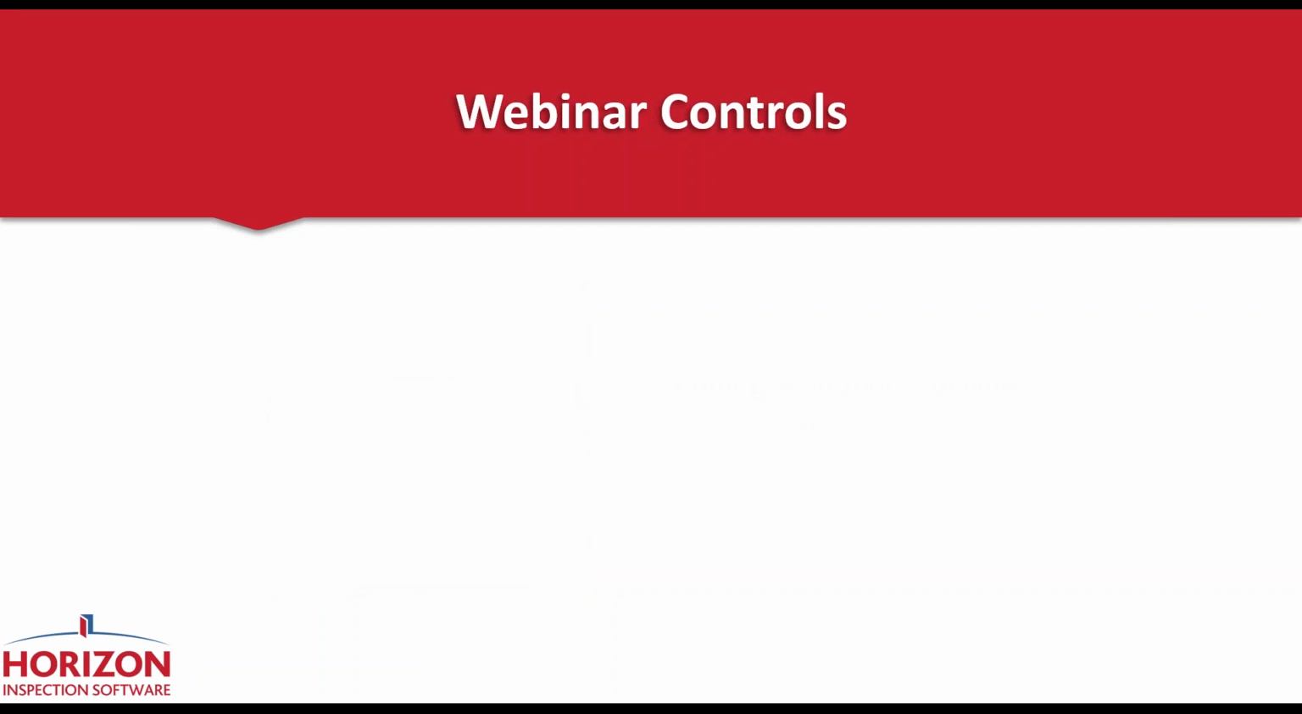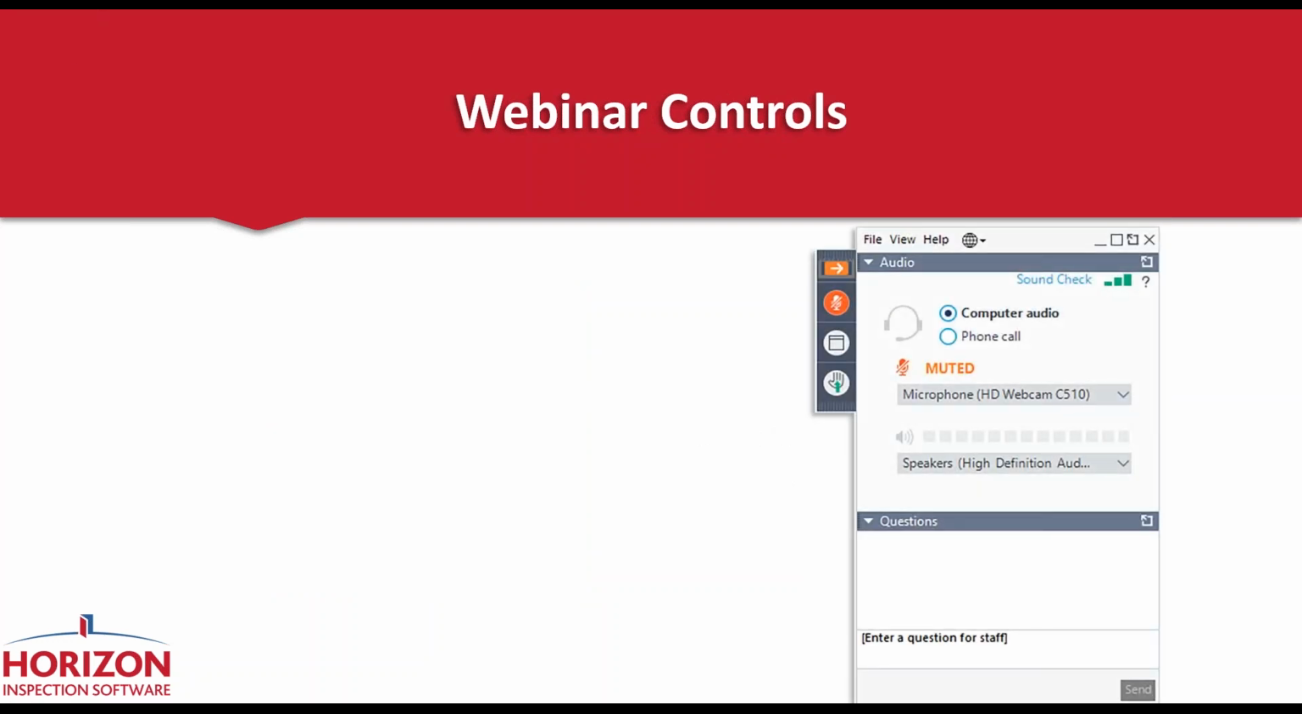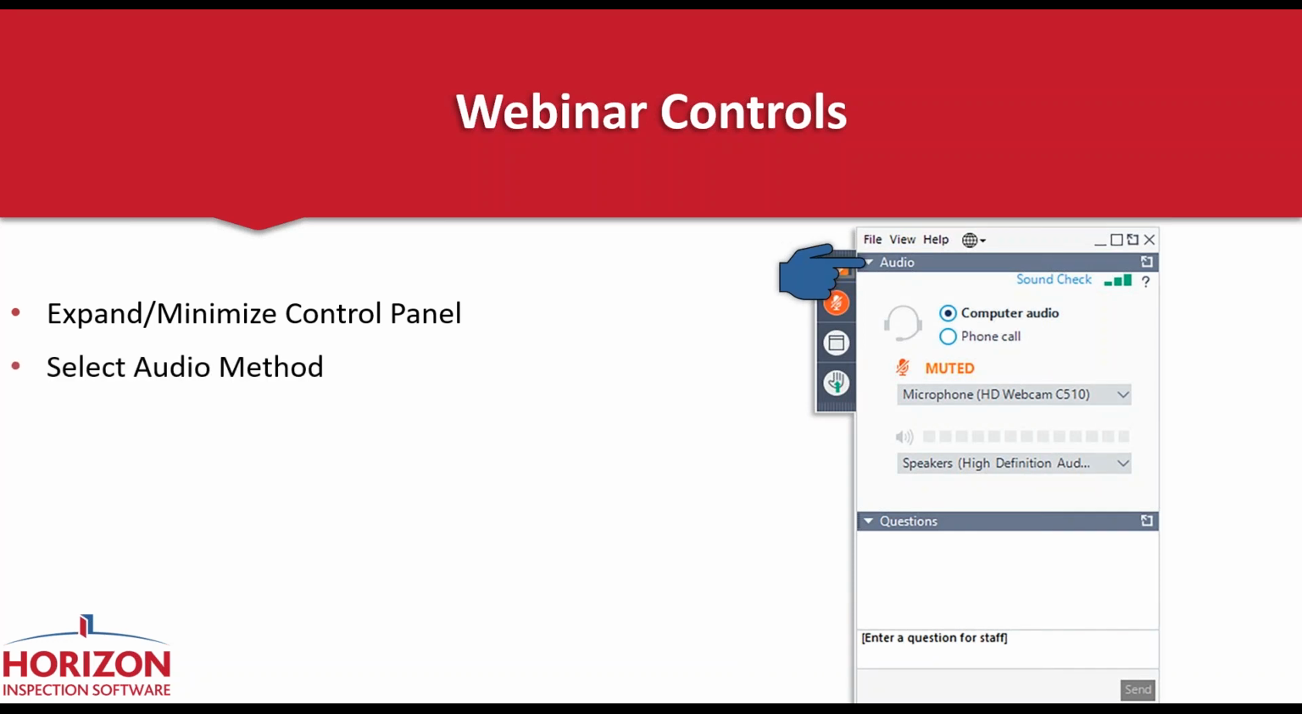In case any of you are joining us for the first time, I'd like to take a moment to explain the webinar control panel, which you should see on the right-hand side of your screen, similar to this. At any point, you can expand or minimize the control panel by clicking this orange button. With the control panel expanded, you have access to an audio and question section. For audio, you can choose between computer audio and listen through your speakers. Alternatively, you can select phone call and use the toll-free number to dial in and listen.